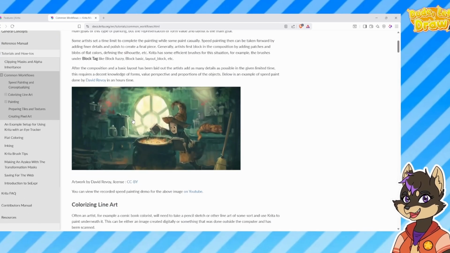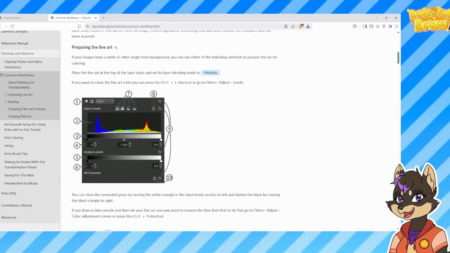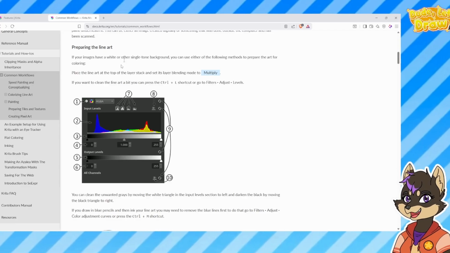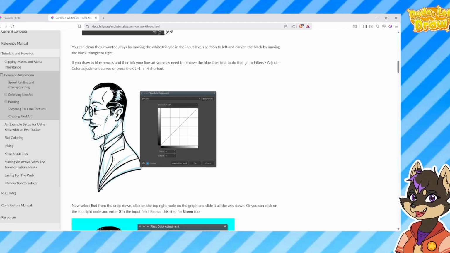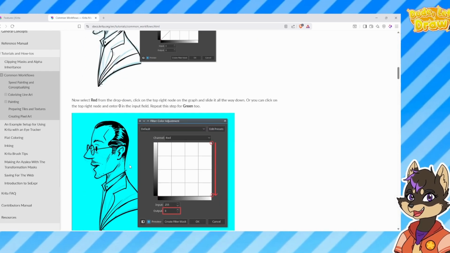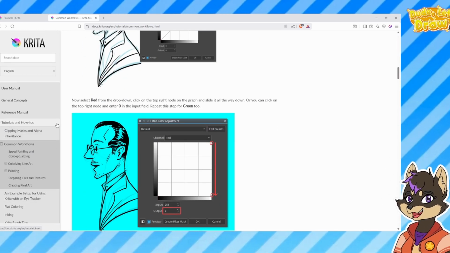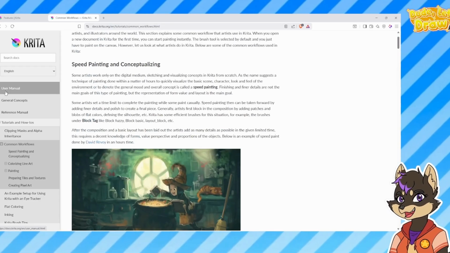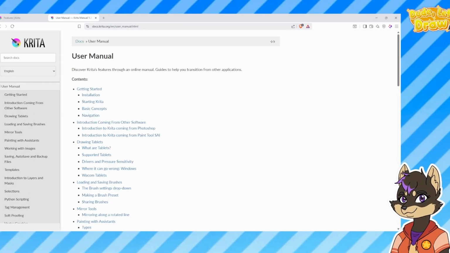It goes over pixel art, speed painting, conceptualizing. You can even prepare the line art and adjust. Oh, it's beautiful. Look at this. Get rid of all the sketch lines. It's pretty intuitive. So I'm just going to go over simple, basic things for you guys to get started, and let's just do it.